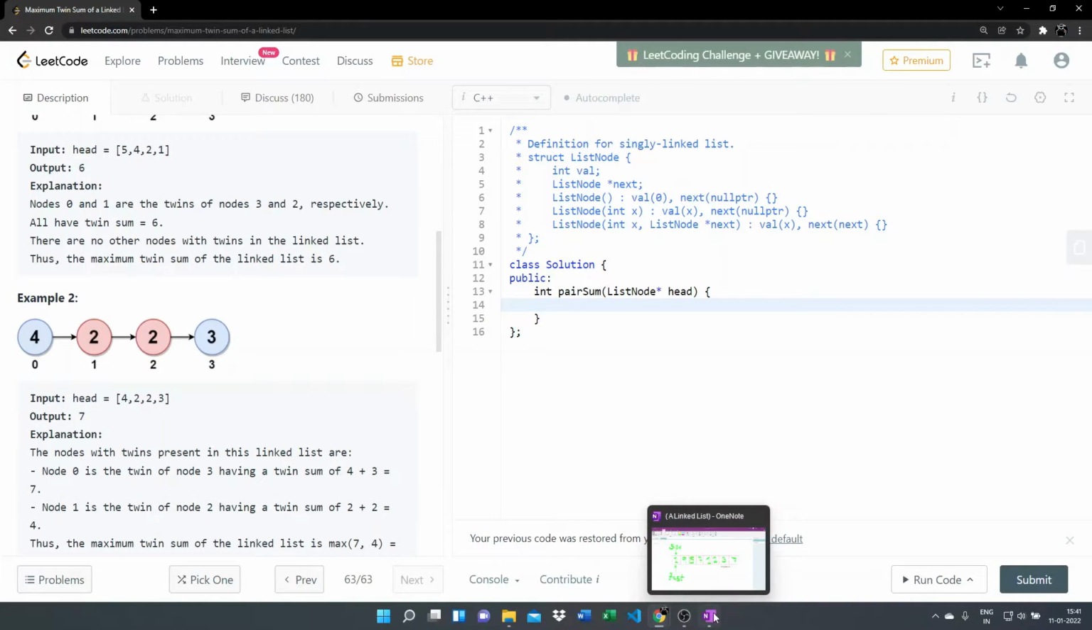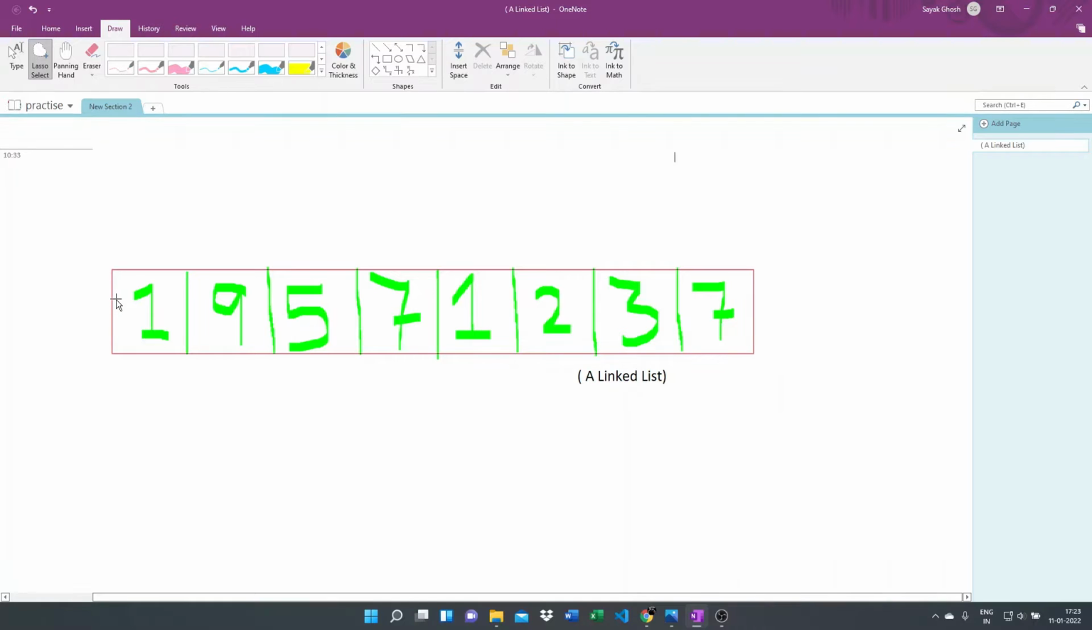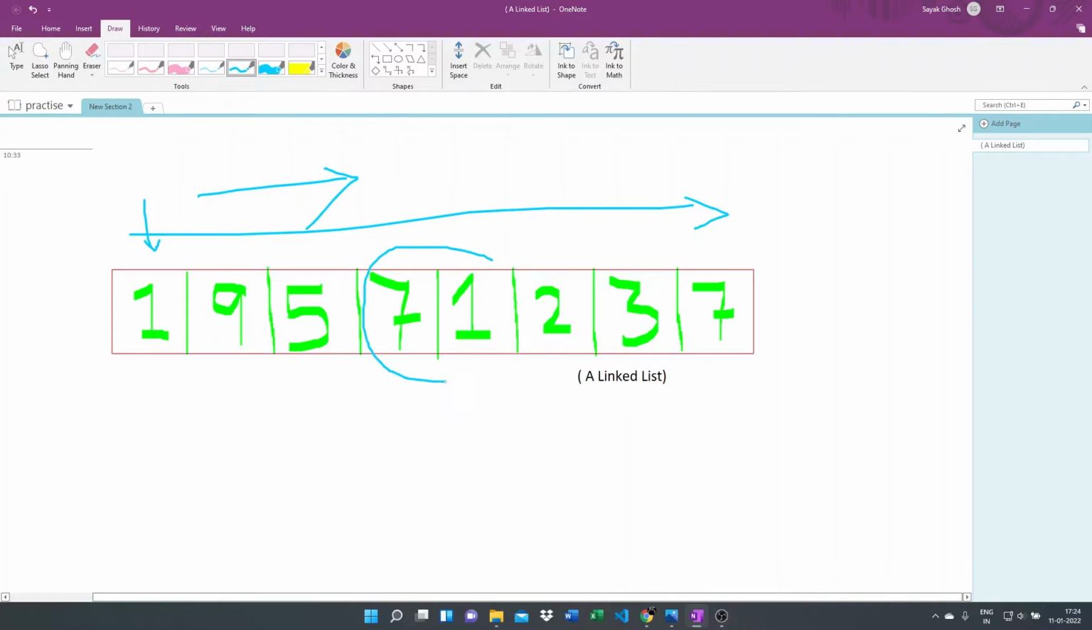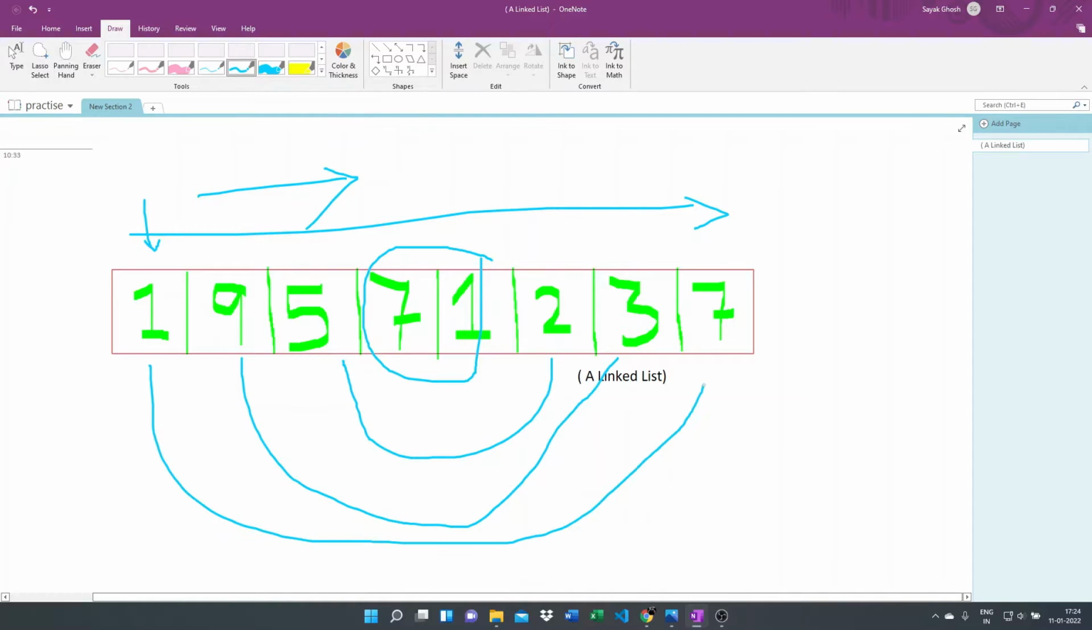Let's see in detail. So think of a way, how can we get the twins of a linked list? In linked list we can traverse only in this direction. We have no other direction to go. We are given the head and we can only traverse in the forward direction. By traversing in the forward direction we can get the twins. This is a twin, this is a twin, this is a twin, this is a twin.